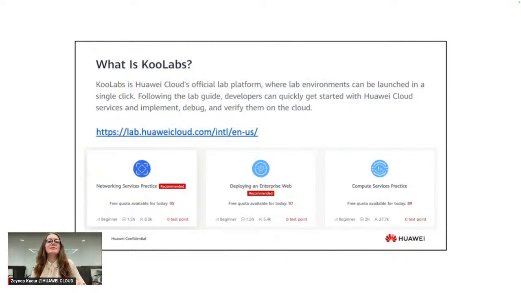We will continue our session with a hands-on lab. But first, I would like to introduce what KooLabs is to you. KooLabs is Huawei Cloud's official lab platform, where lab environments can be launched in a single click. Following the lab guide, developers can quickly get started with Huawei Cloud services and implement, debug, and verify them on cloud.